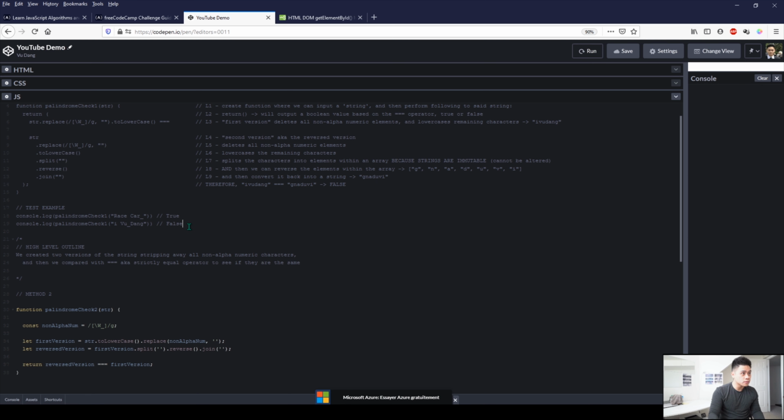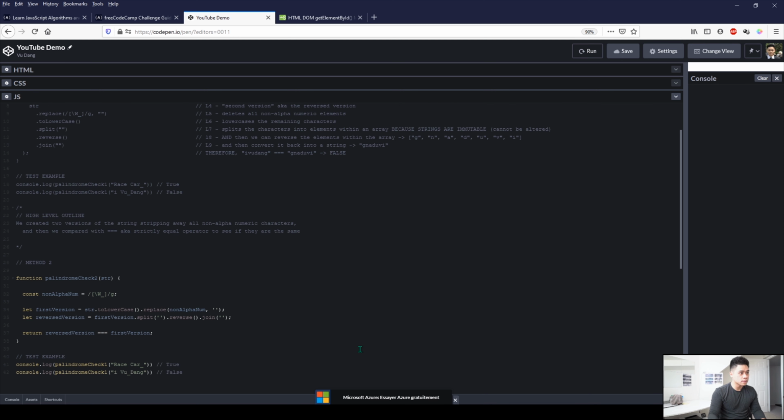And then we'll also do the same test, this example, and then run. Where did I go wrong here? Oh, so change it to palindromeCheck2. Clear, let's run it again. Okay, cool, so it returns the same result, true and false.